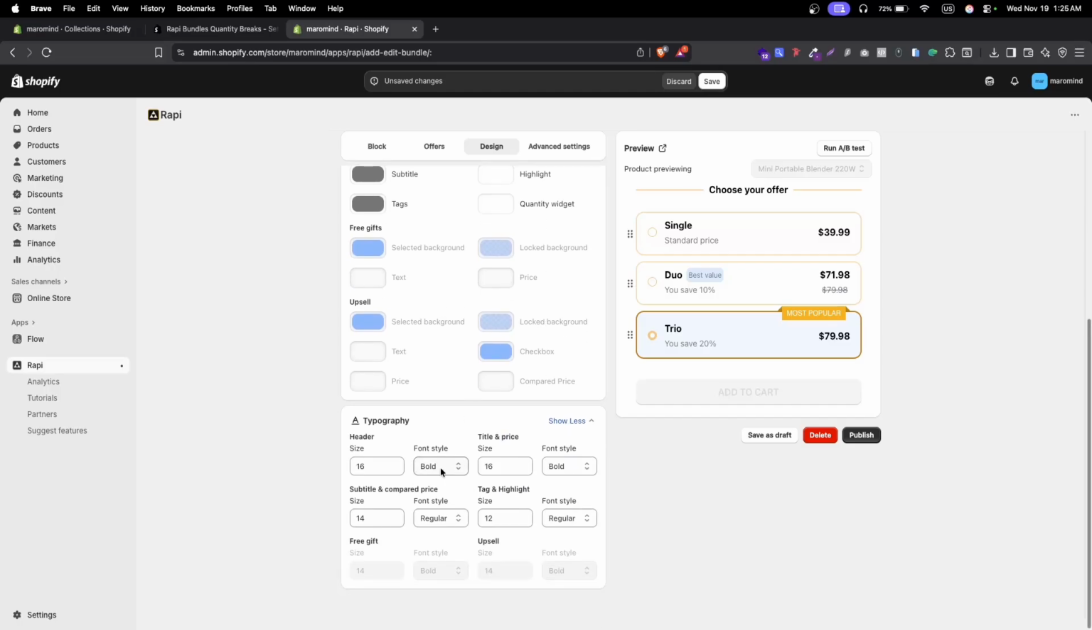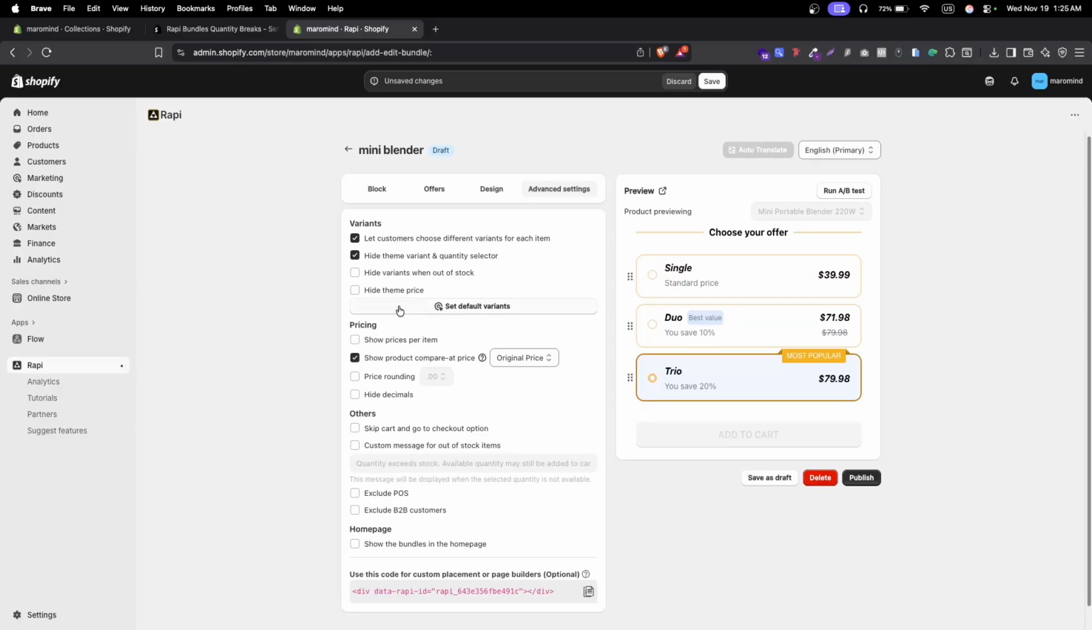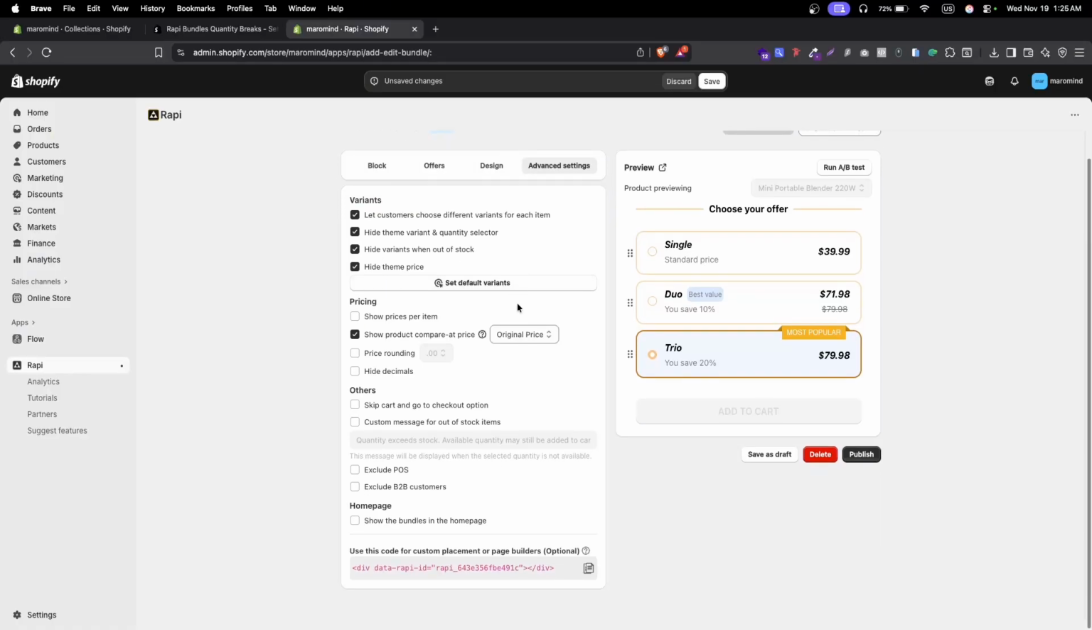Also you can change the font size, font style, and font. Okay, let's say I'm increasing the size or decreasing the size. Font bold or italic, we can change from here. Then there is an advanced setting. You can see variants. Let customer choose different variant for each item, so you can turn on or uncheck from here. Okay, we can hide theme price, so theme price will be hidden. Okay, let's say for hide this one and this one, we don't need this. And hide variants when stock out. Okay, so here is the option.